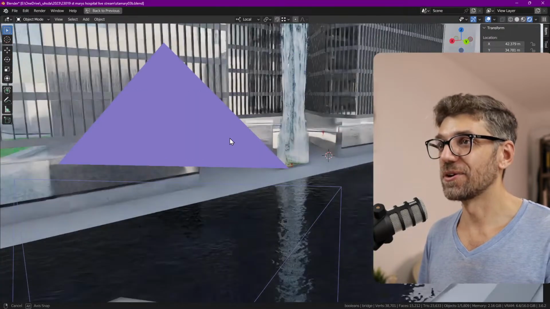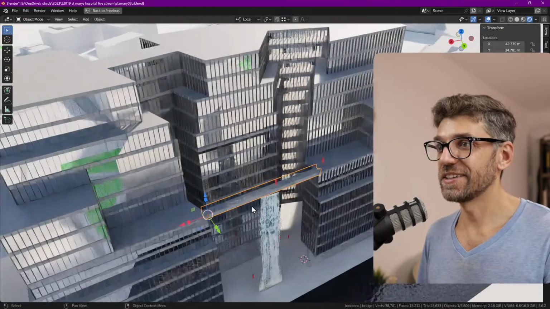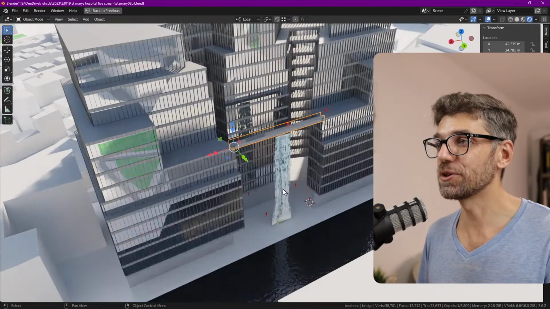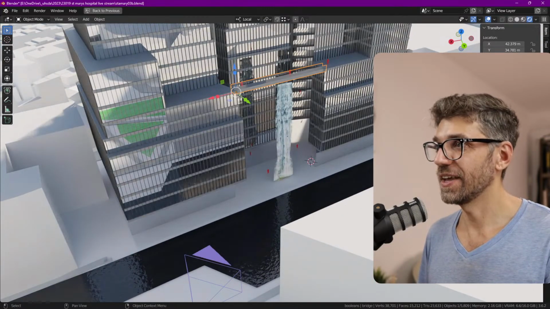What are we cooking? So this is a building, and a building with a waterfall. So it's a hospital building that we're cooking. Thank you.